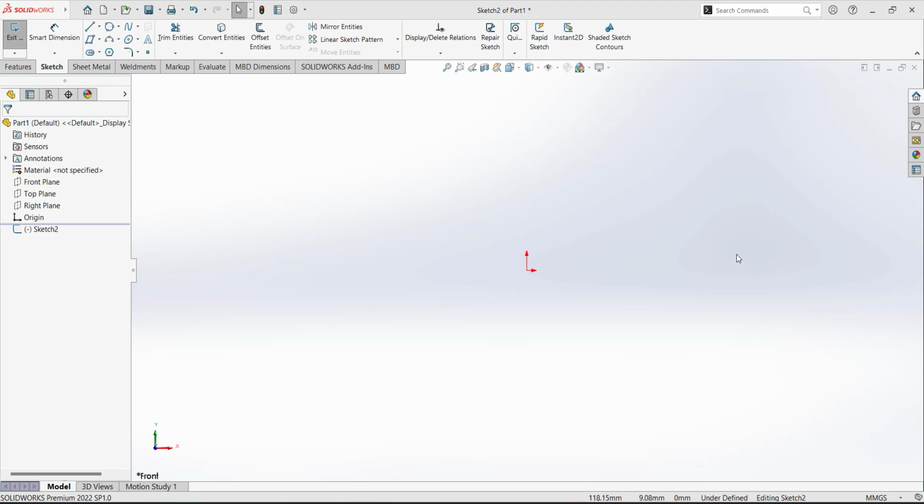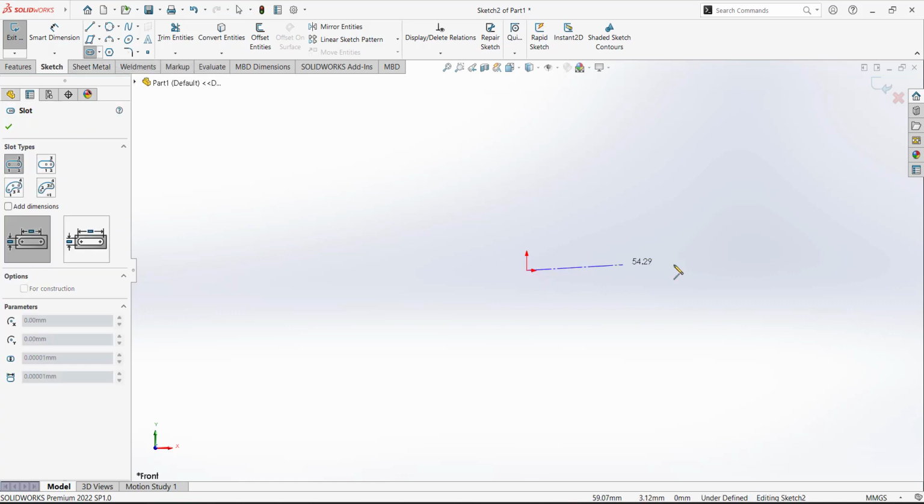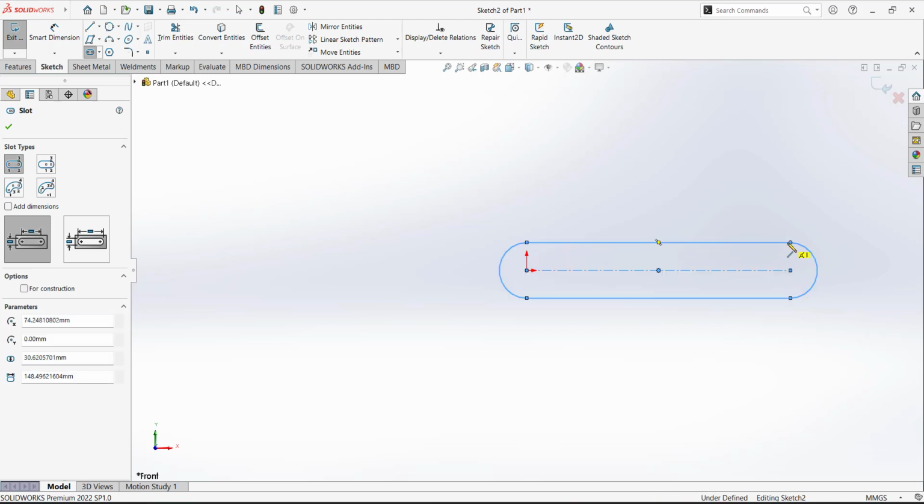Now the next command we are going to discuss is the slot command. There are a total of 4 types of slot given here. First one is straight slot. To draw a straight slot, you just have to select the option, start it from origin, and drag on whatever side you require. I'm dragging it on the horizontal side. Click on the point and again a second click to define the slot.